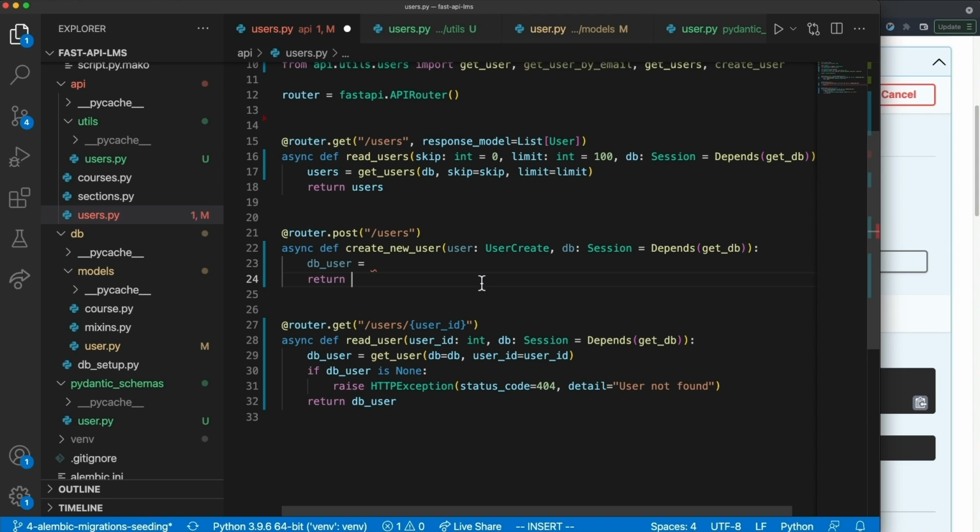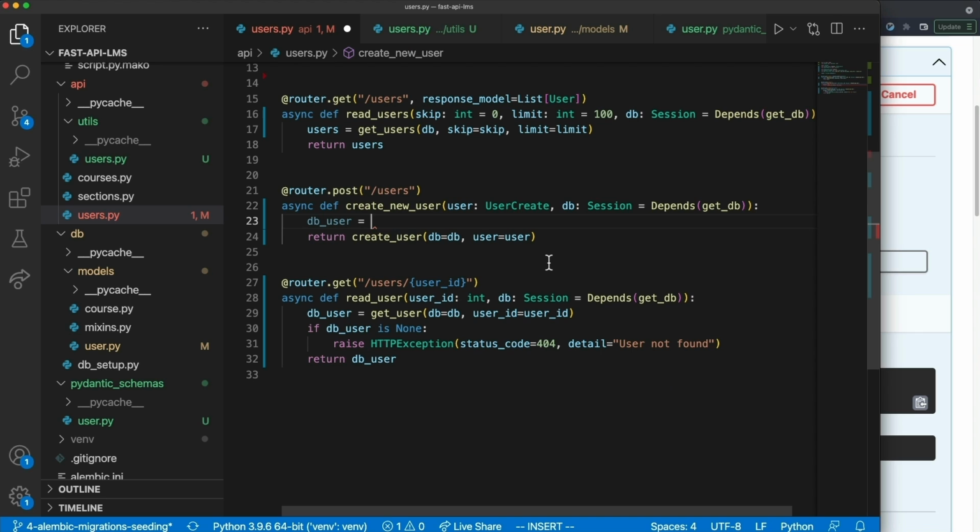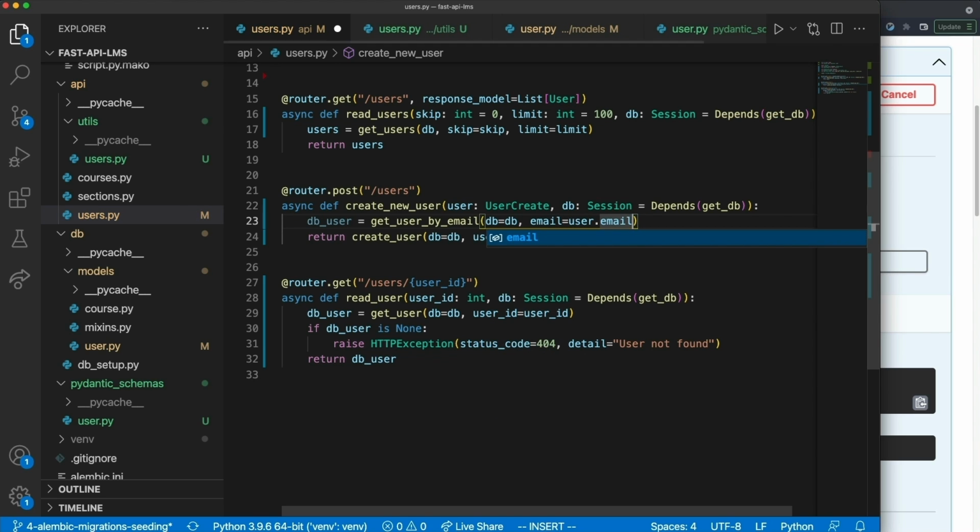Because what I want to do here is check if the user exists first, and then if the user doesn't exist, then create the user. So I would want to throw an error before I ever create the user if the user already exists. So to do that, actually, I'm going to use the get user by email function. So I'm going to get user by email, send DB, and email is this user.email.